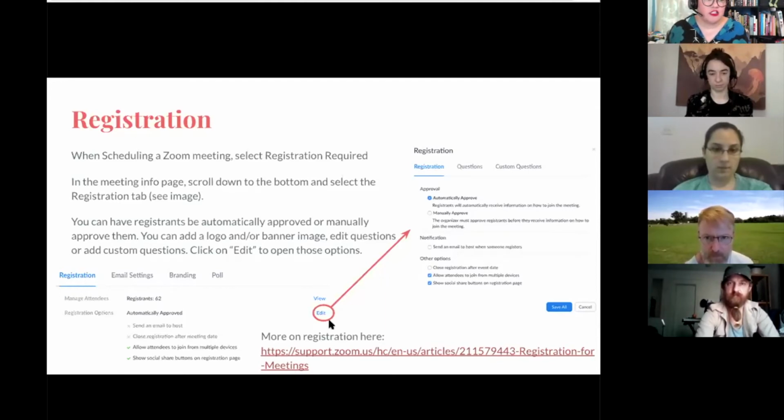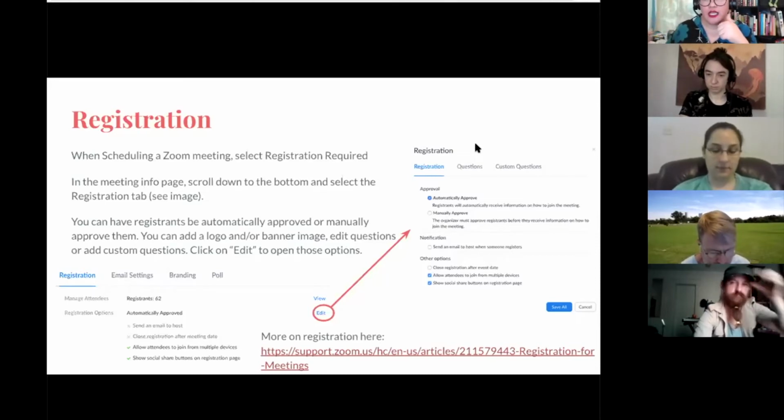So I go to registration, and then if you click on edit, that's where you can choose if you automatically approve. For this session, it was automatically approved. Some sessions you might say, this is a smaller group and I want to know what organization you're from, or how did you hear about it, and then you can select manually approve. Manually approve means it emails me every time somebody registers, and then I have to check and ask, is it okay if Heather comes to this meeting? Yes, it is. I'd approve Heather's registration, and once I approve it is when she would get the email with the link.